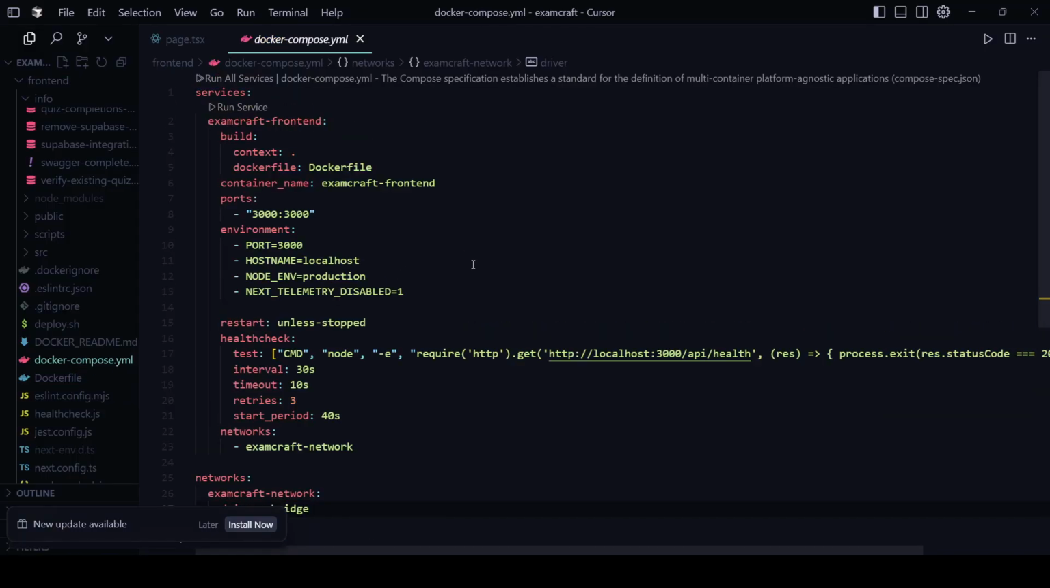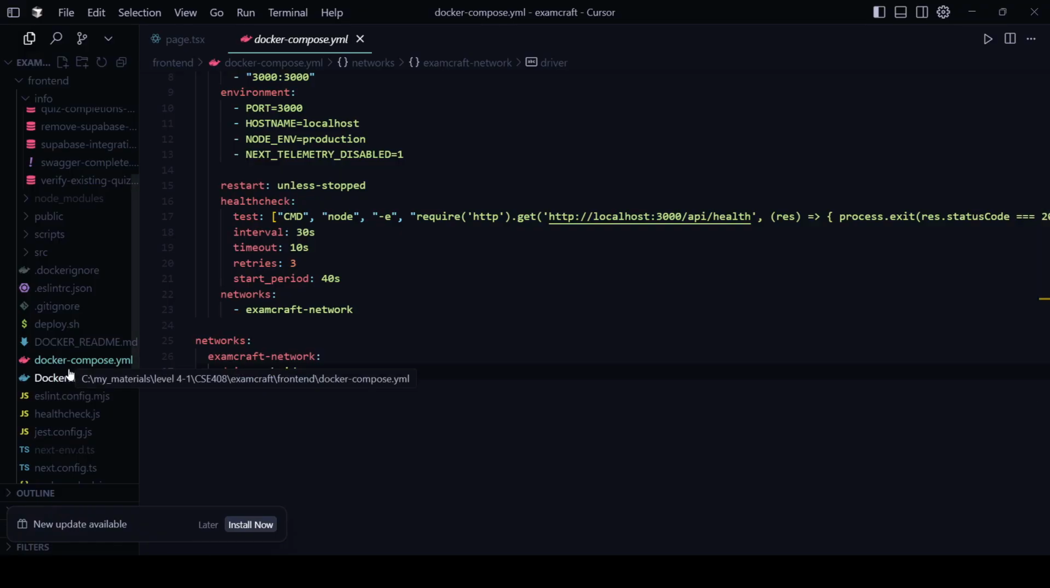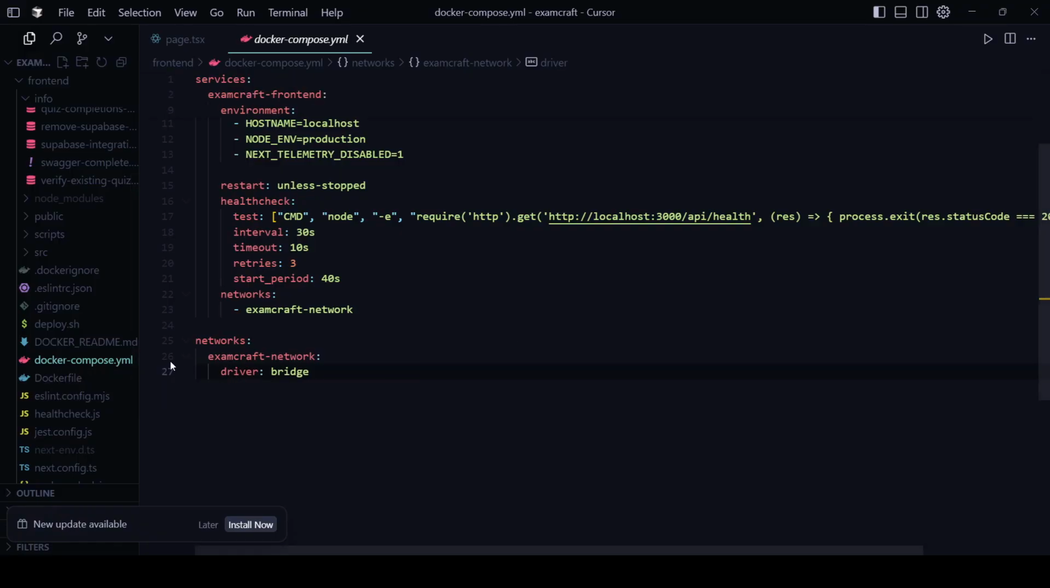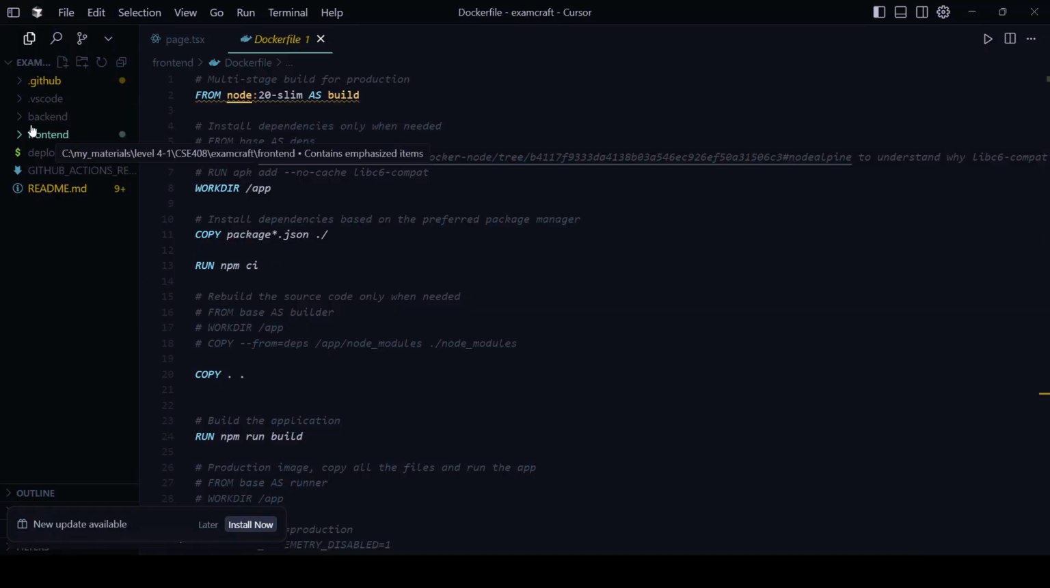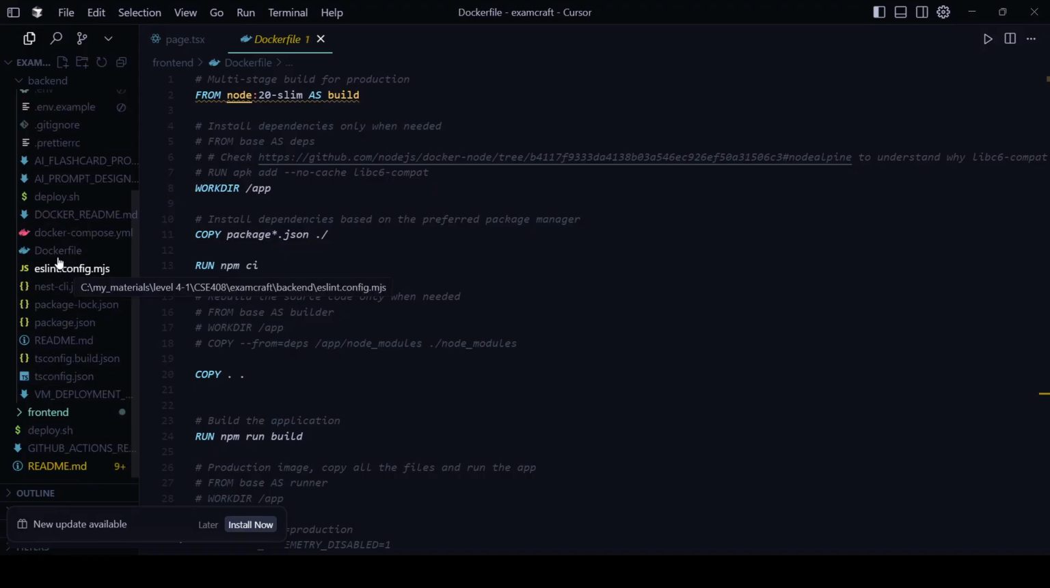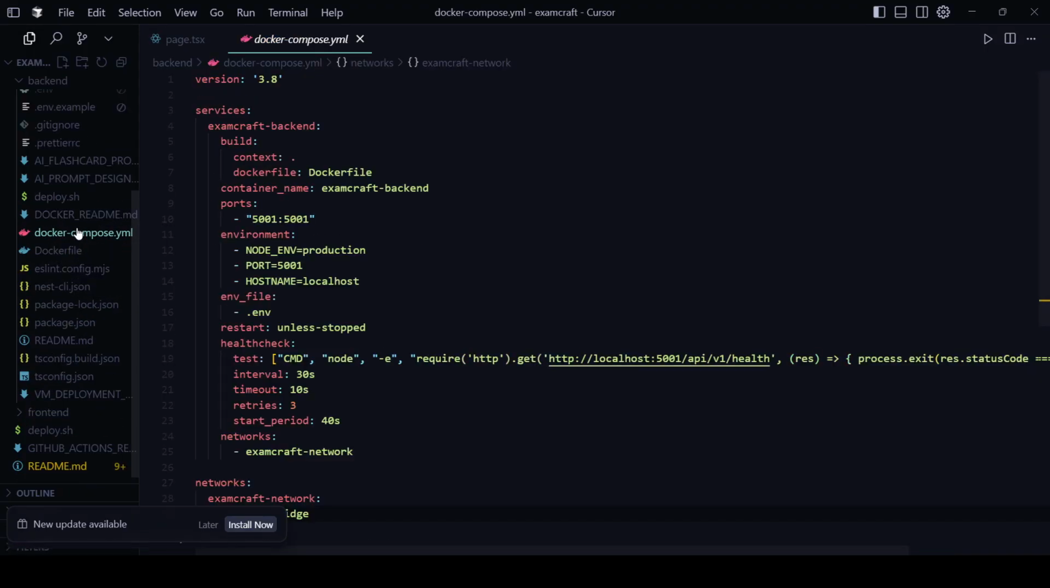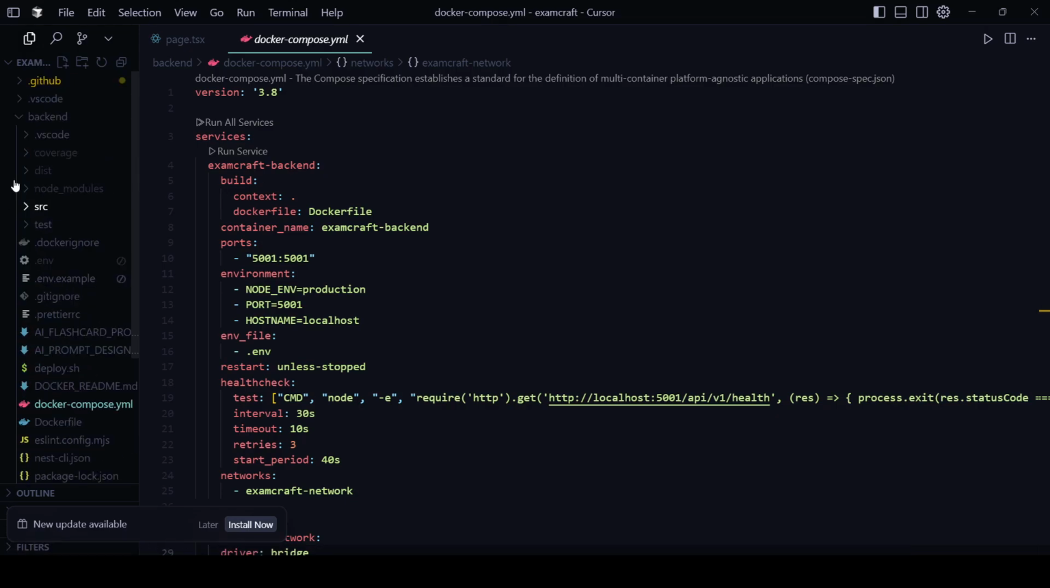So this is our docker-compose.yml. I'm not going into the details of this code, and this is our Dockerfile in frontend, and same way we have the Dockerfile and the docker-compose.yml in backend.